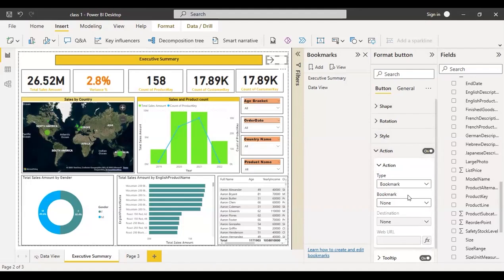When you choose bookmark as a type, now you need to give a name to that bookmark, that when you click on this arrow icon, this button, where you want to navigate. So I'm telling that I want to navigate to data view. So type bookmark data view. Okay.